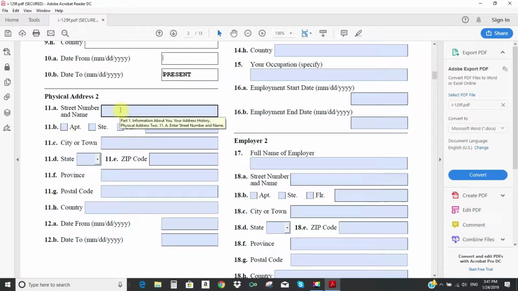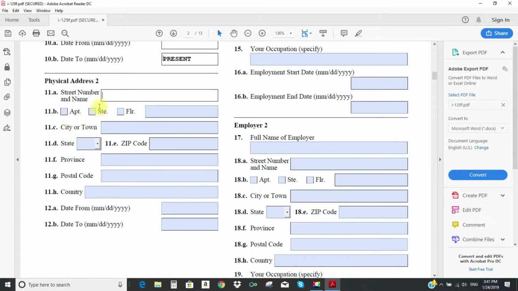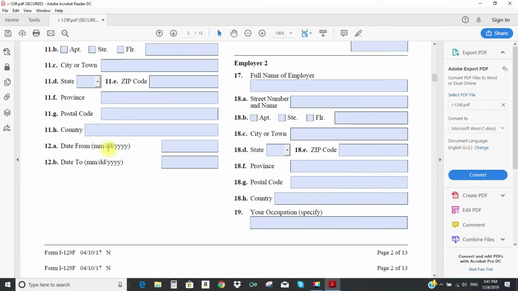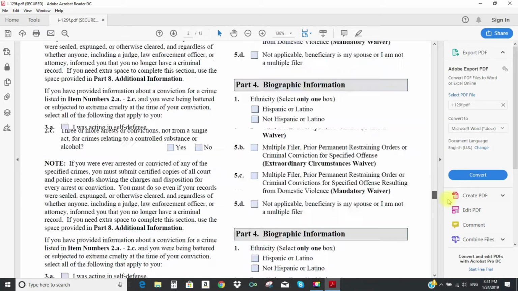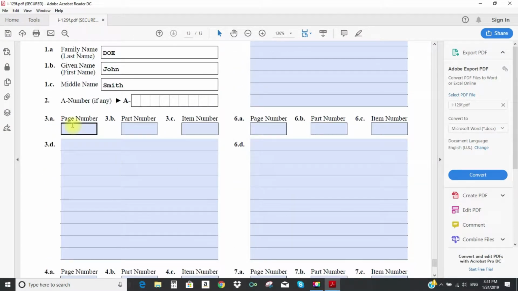So if you've been living in other addresses within the last 5 years, this only refers to the last 5 years, then you would put another address here. And if you've been living in another address within the last 5 years, then you would have to go all the way down and fill out your last address here. You would put the page number, the part number, item number, and we'll get to this later.